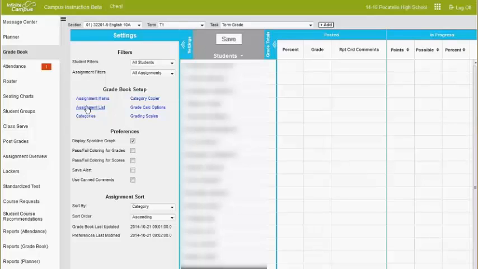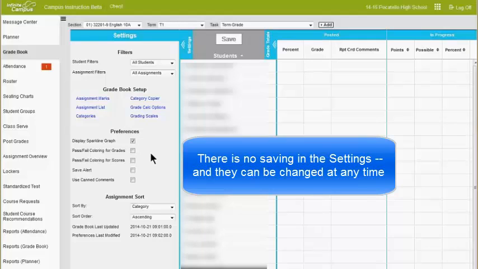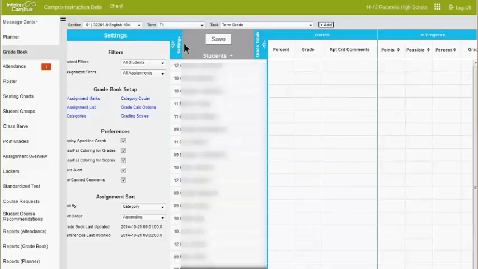The other section I want to show you are the preferences. In the preferences, the default is to show the sparkline graph. You can also select to show coloring and a save alert. And for secondary, when you go to post grades, if you're not seeing canned comments, it's because this is not selected right here. And there's no save button in the settings feature. You close it and go on to the next.